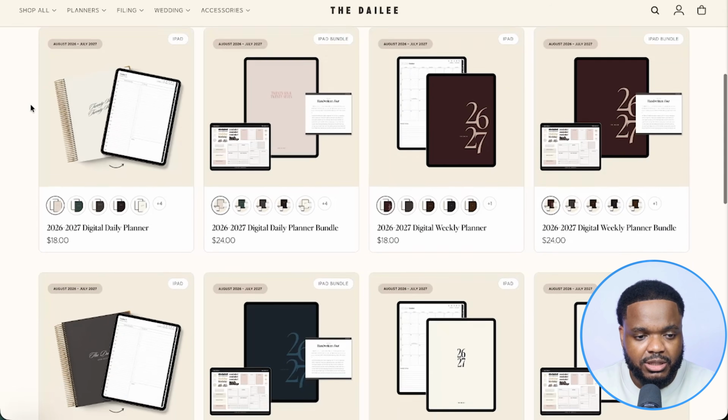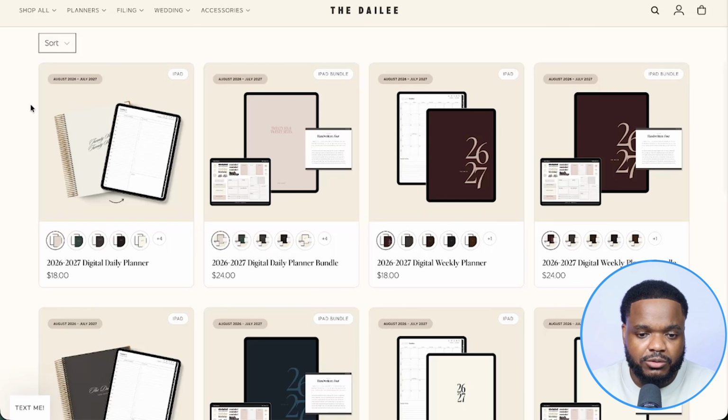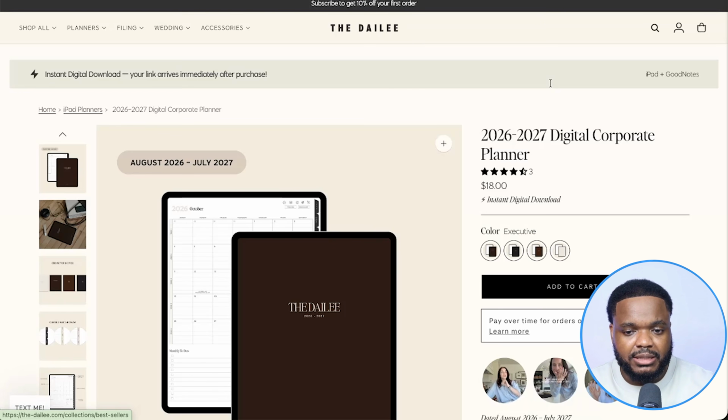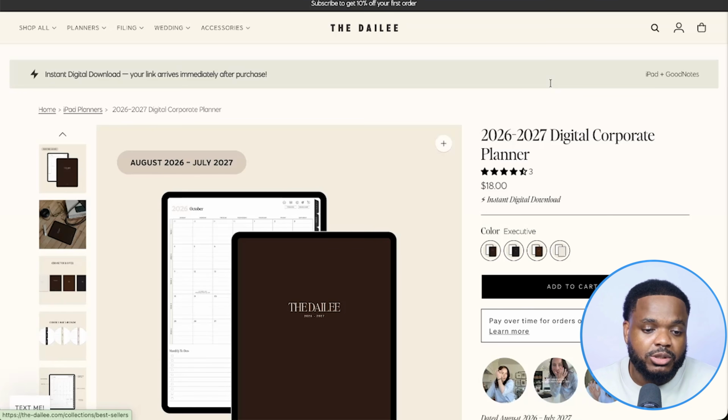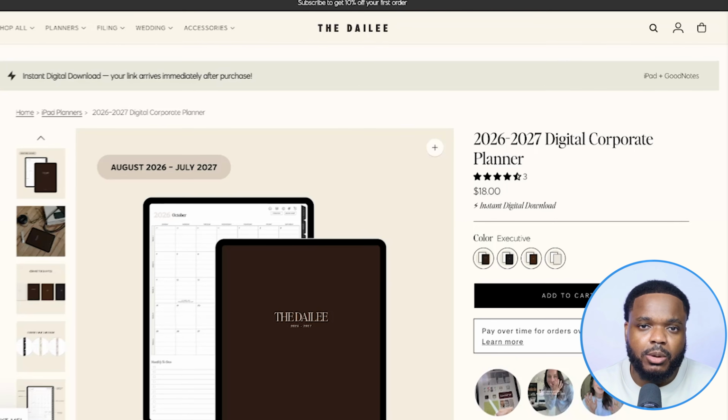What it's going to do is that it's going to take me directly to their product pages, and we can see that they've got a range of different digital products, but one of the main types that they're selling is these iPad digital planners. So yeah, this is the basic idea as to what a digital product looks like, and there's so many different ways that you can do it.